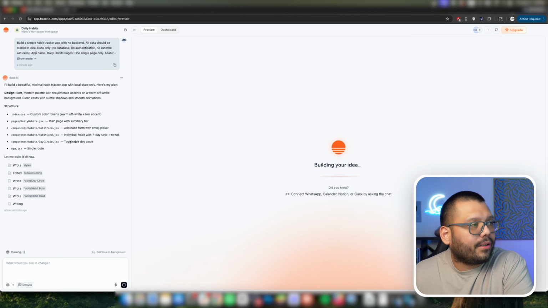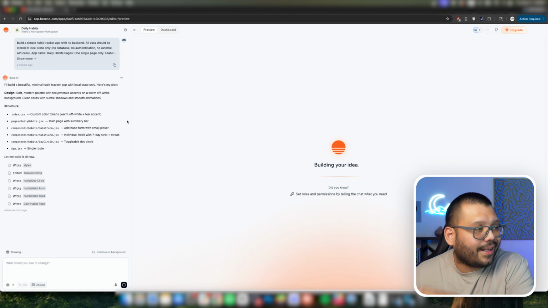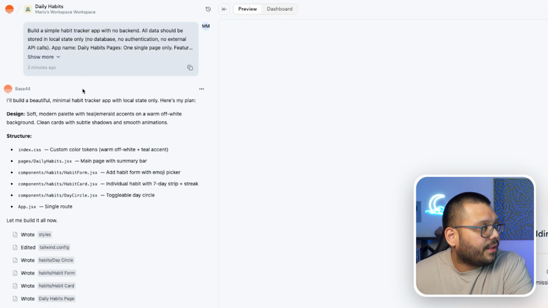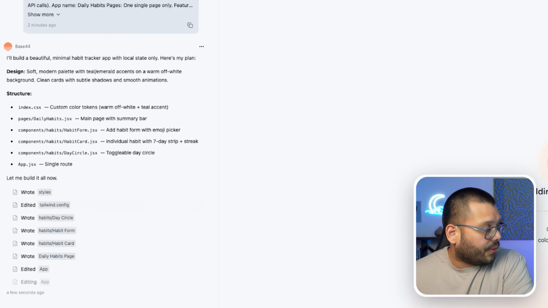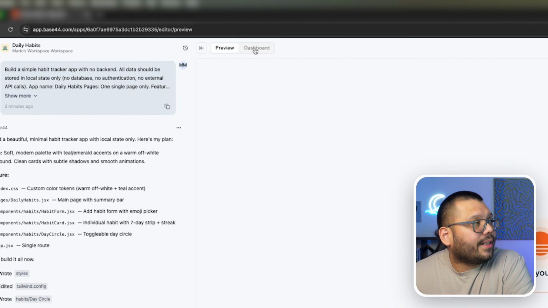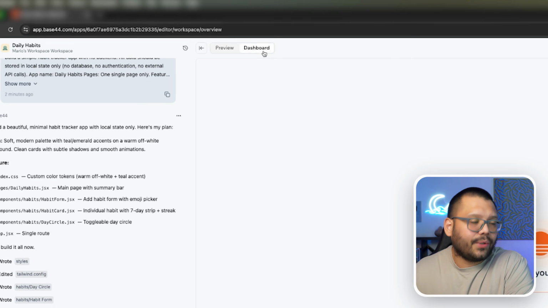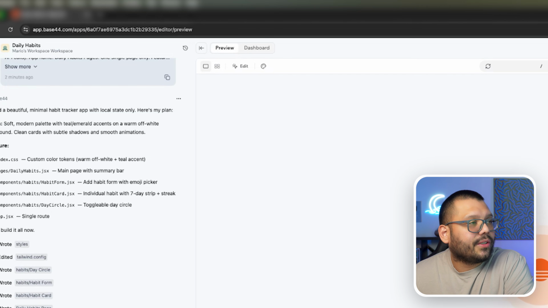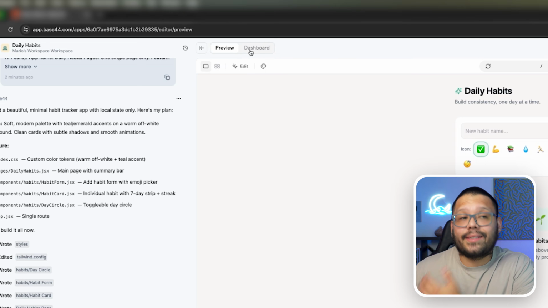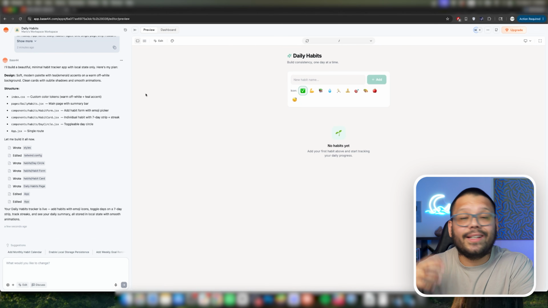Now that we are back on Base 44, let me just go over this really quick as it's being made. So this right here is essentially the conversation window that you have with Base 44, or with your Base 44 agent. You go ahead and talk to it down here, and you can hit the dashboard over here. Actually, we have to wait for everything to load, but the preview is going to show you a preview of the website itself, and the dashboard is going to show you your analytics dashboard. It's going to show you pretty much all of the insides of the app.